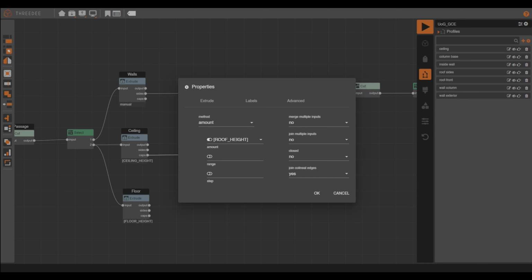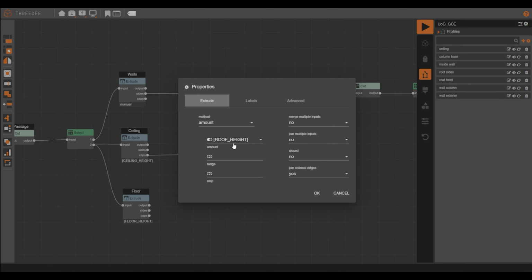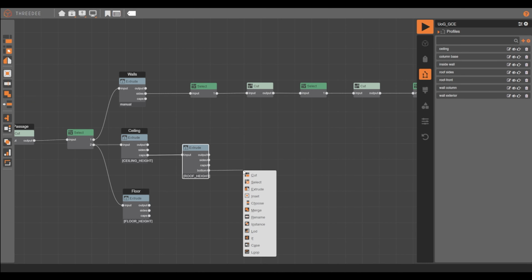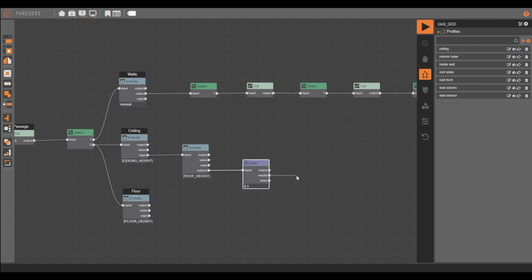Threedee emphasizes procedural generation, which enables users to create models algorithmically. Now this is particularly useful for repetitive or complex structures that could be time-consuming to model manually, such as the University of Greenwich.